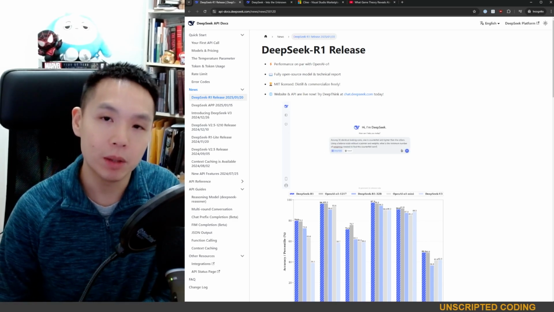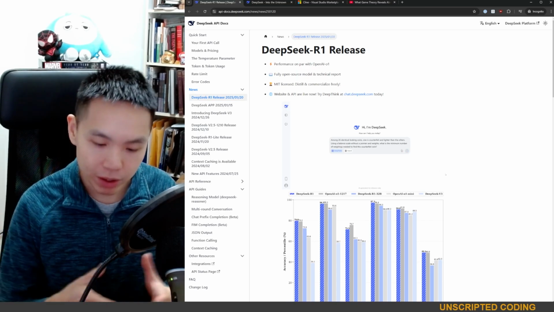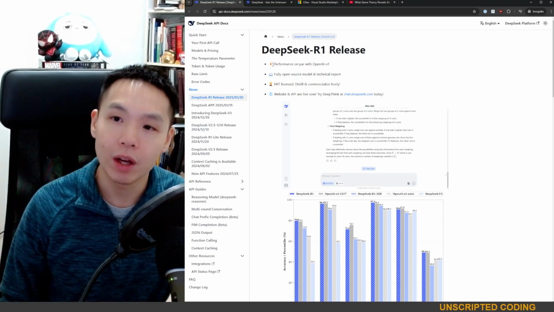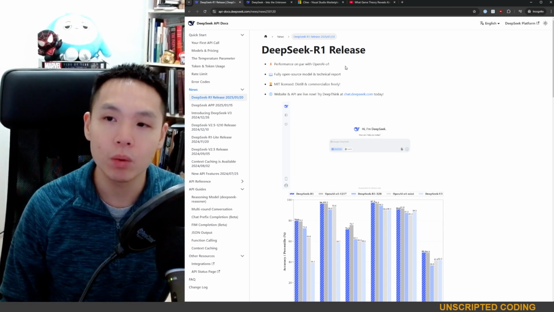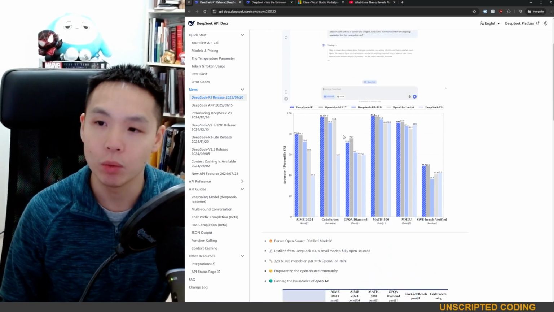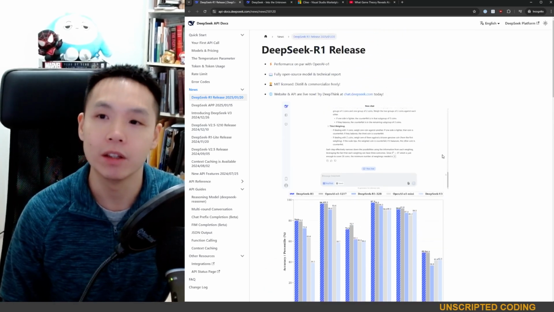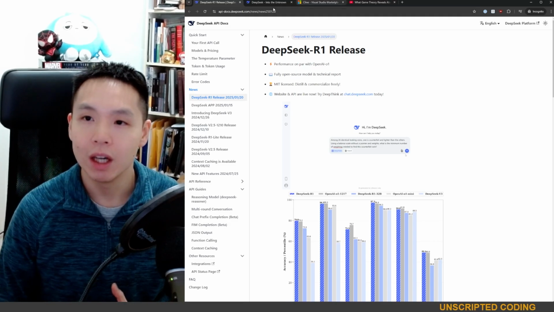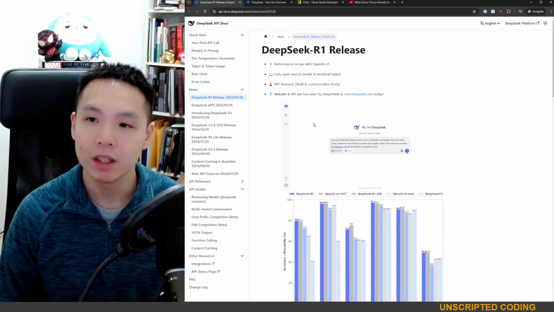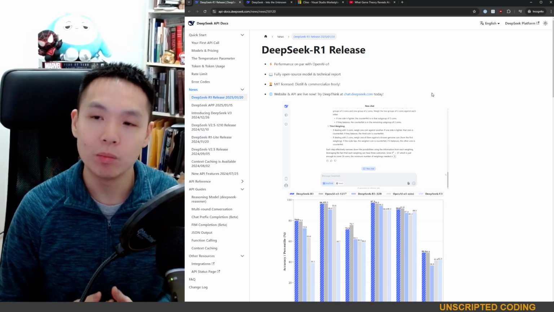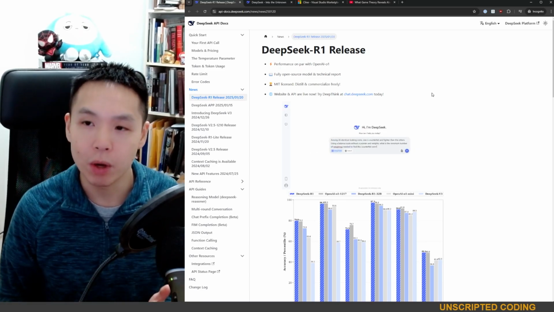I thought that might be the end, but very quickly they released DeepSeek R1, which, their claim is performance on par with OpenAI O1, and you can see some of the benchmarking where it is competitive. Now, just very quickly, when I've used it as a chatbot, it was very good. I don't know if I would say it's on par with O1.